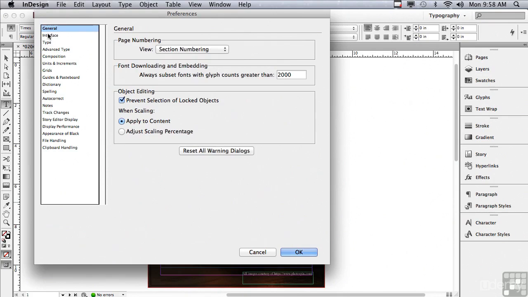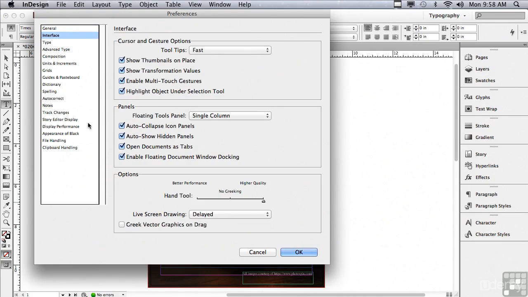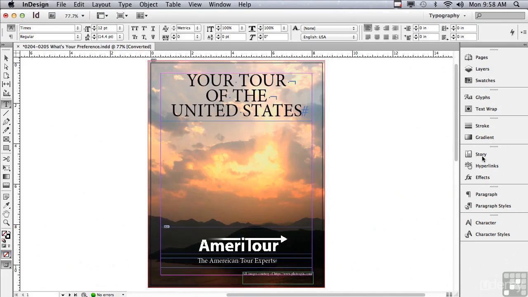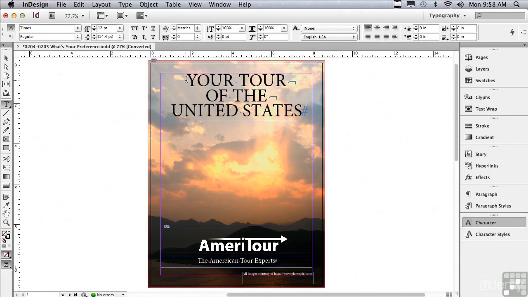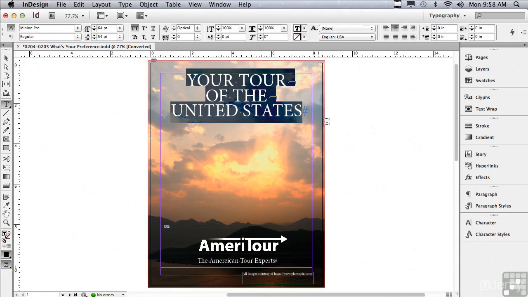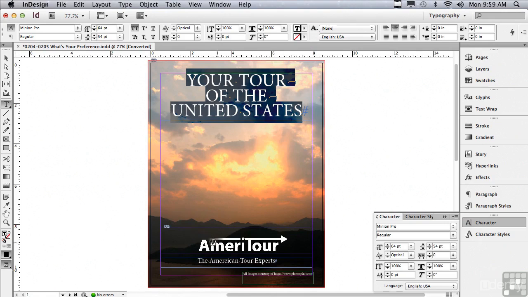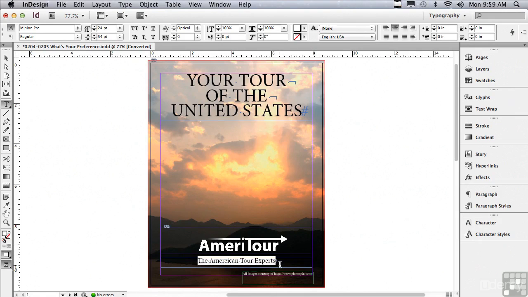Let's go to the next section. One of the things that is unchecked by default, let me uncheck it, is Auto Collapse Icon Panels. Let me show you why. I'm going to check it and click OK. I'm going to open my character panel. And I'm going to select some type to change the character formatting. Oh, the character panel closed. It's auto collapsing. Let me open it again. And I'm going to select some other text. And you can see the panel closed again.